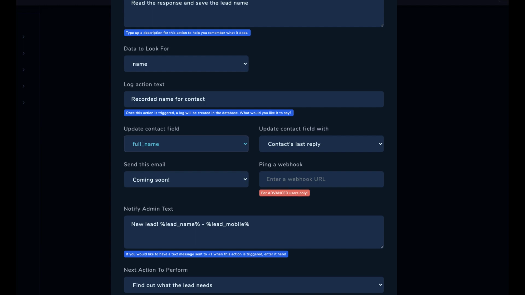All right, so next we have our notify admin text. Here I've just put in new lead, lead name, lead mobile. Oh, lead name is also a tag you can use. If you want to use their full name, you can just use lead name there. And then we've got our next action, which is find out what the lead needs.